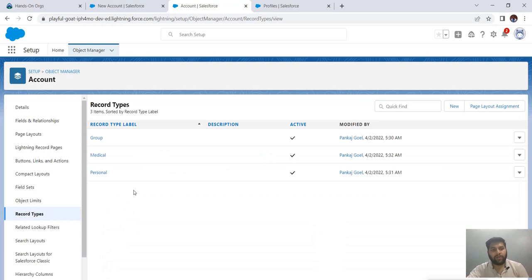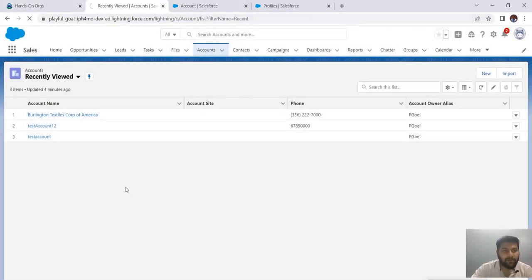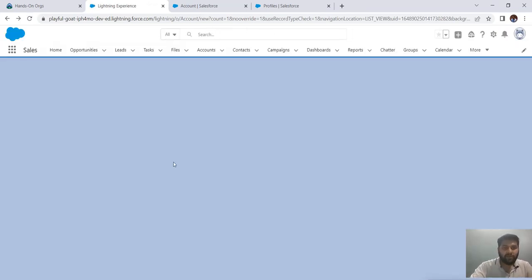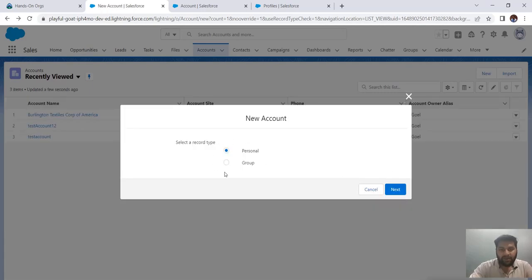Let's see how many record types are visible when we log in, since we are already an admin. Then we will log in with another user and show you how it's not available for others. Or we don't need to, maybe, but let's see. As you can see, I assigned only personal and group to the admin. So personal and group are available, not the medical. Medical is available for the standard platform user.